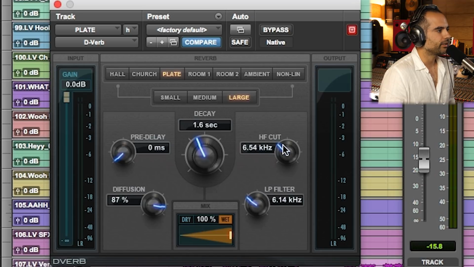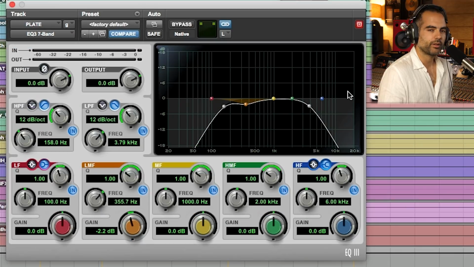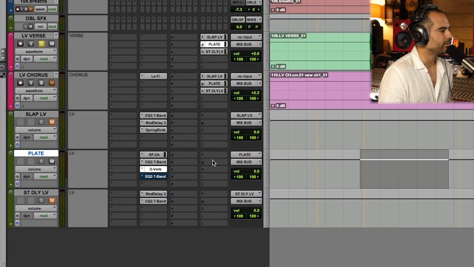I'll play you the reverb without this high frequency cut, and then with. Bear in mind that I'm already cutting high frequencies here, okay? I'm going to exaggerate the level so you hear it.